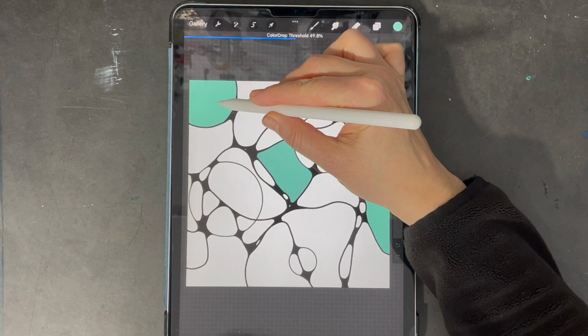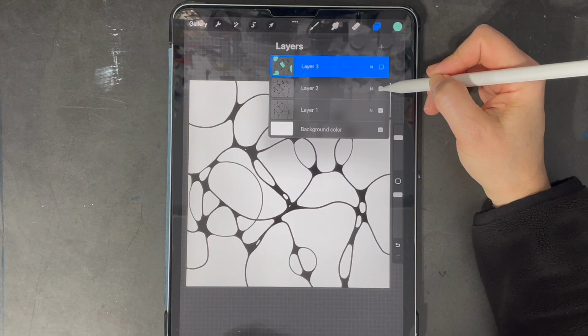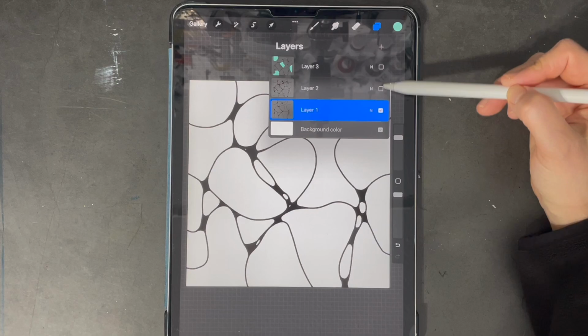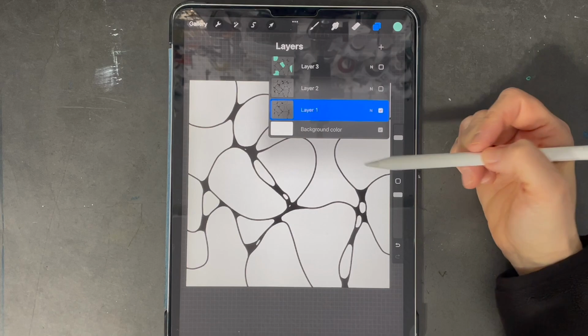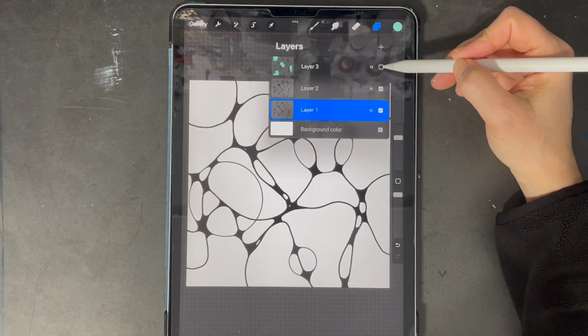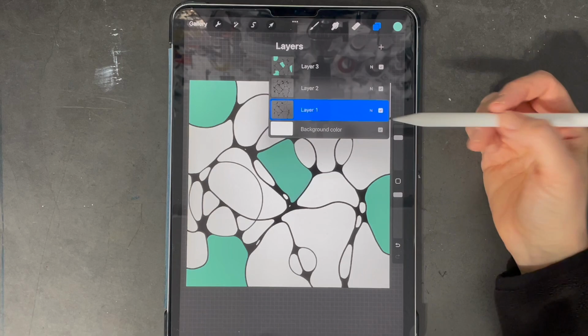If I unclick this and I go down, you'll see that layer one, if I unclick these two things here, you don't know at all what has been done on layer two and layer three. If I click on this, then all of a sudden the circles that I added start to show. And then if I click here and select layer three, the colors that I've added start to show.